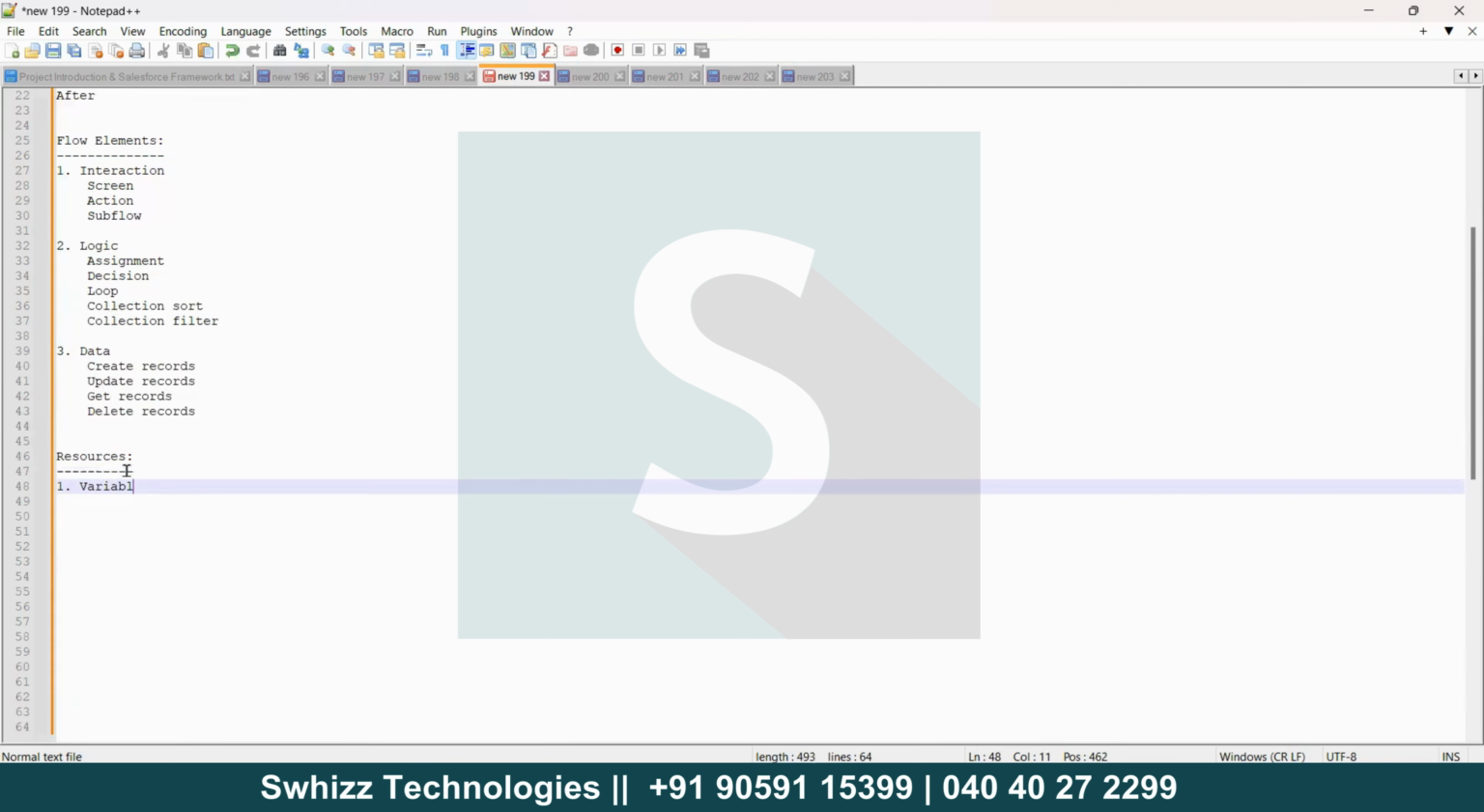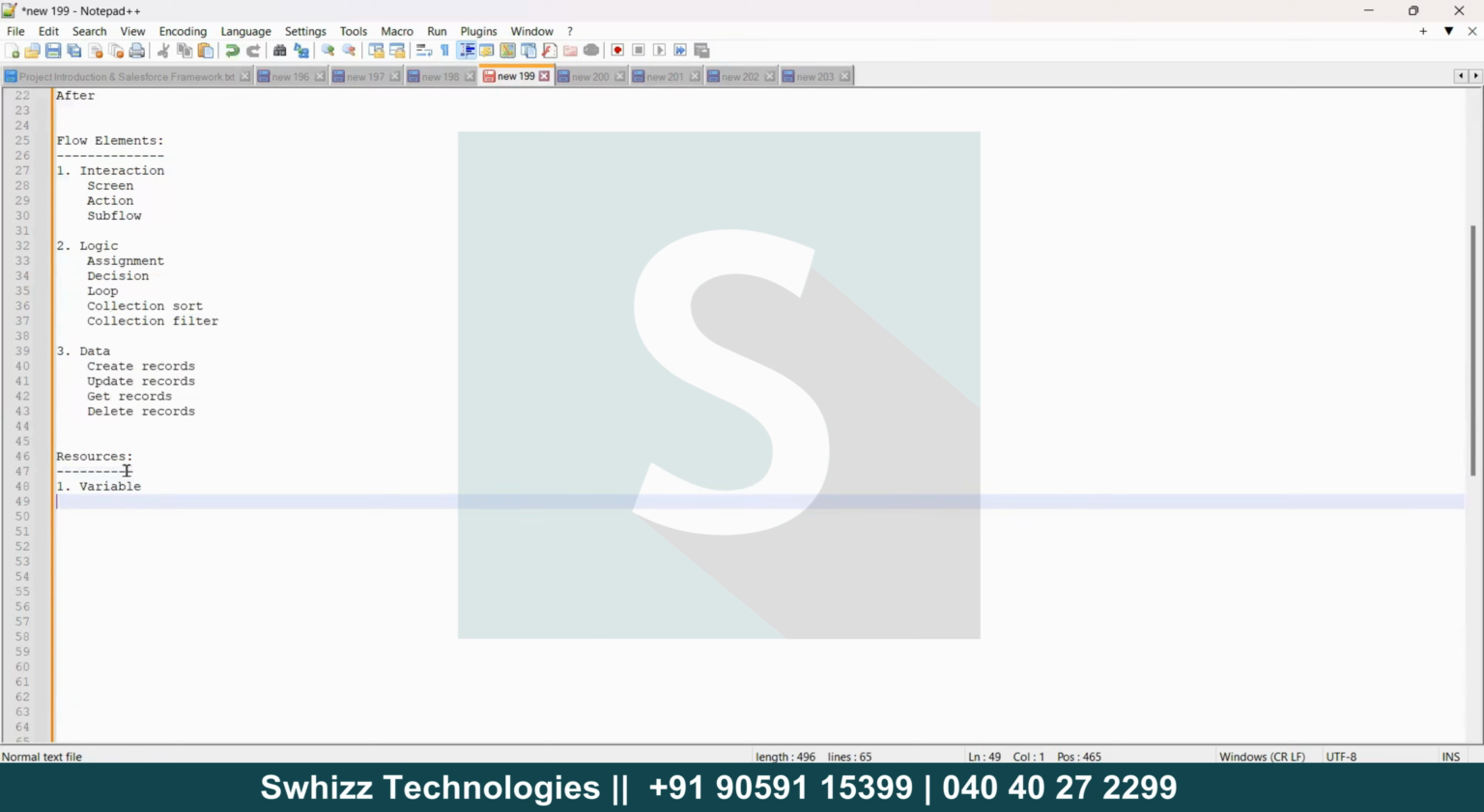Inside that, the first one is variable. If I want to store any kind of information, either boolean or text, as a variable, and if I want to use that variable throughout my flow, I have to use this variable resource.